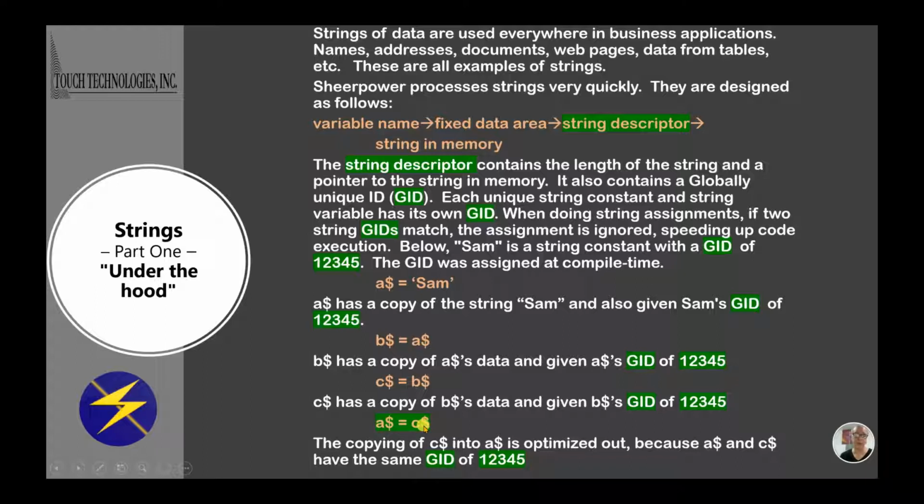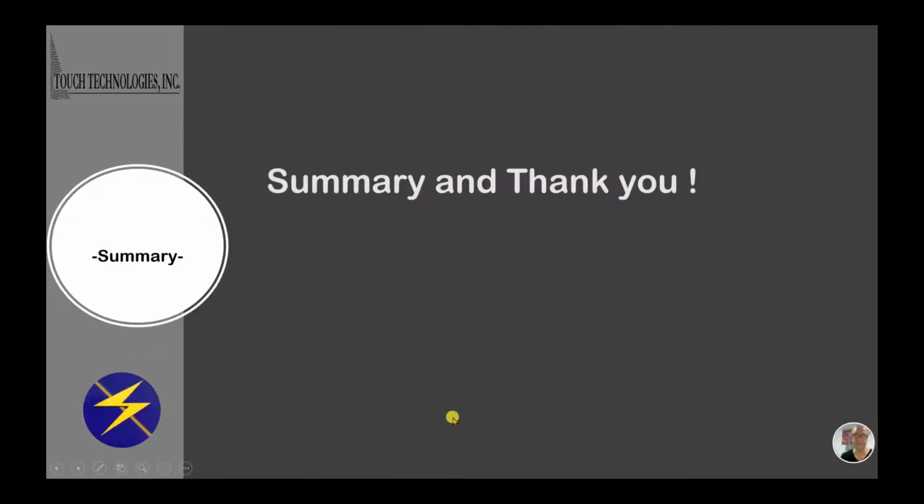Sheerpower knows that since the GIDs are identical, even though their data is located in different places in memory, the data instances match exactly, and therefore Sheerpower is able to avoid this copy of data. This happens at very, very low levels within Sheerpower and greatly speeds up almost all string operations, because programmers are accidentally assigning things values that they've had before quite frequently.